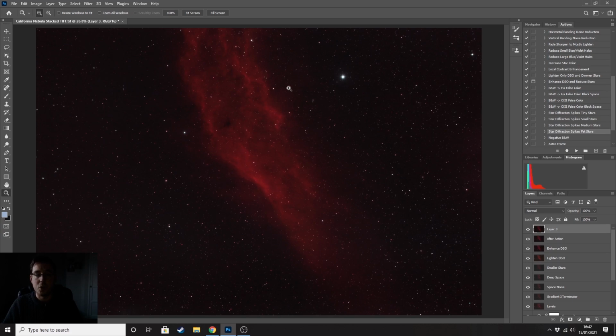Obviously that is a much better result than it would have been if I hadn't used this action set, and it would have been a lot trickier to achieve the same results without it. So I hope you can appreciate that it can make your life a lot easier with the Astronomy Tools action set.